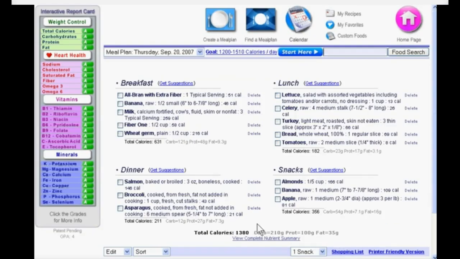Now the meal plan that this user created has straight A's all the way across the board, and you can use this meal plan as it is, or you can use some of the tricks that you just learned to modify this meal plan to match your tastes. So let's say we wanted to modify this meal plan and make it a vegetarian meal plan. So we'll remove the turkey from lunch, and we will remove the salmon from dinner.